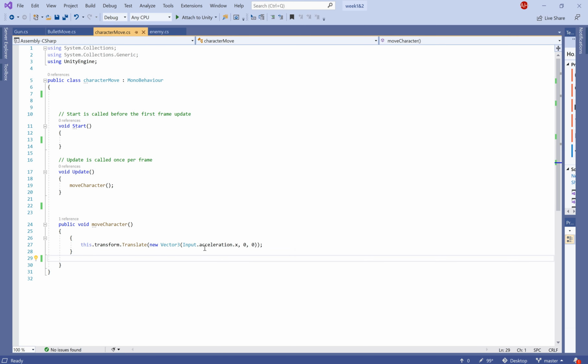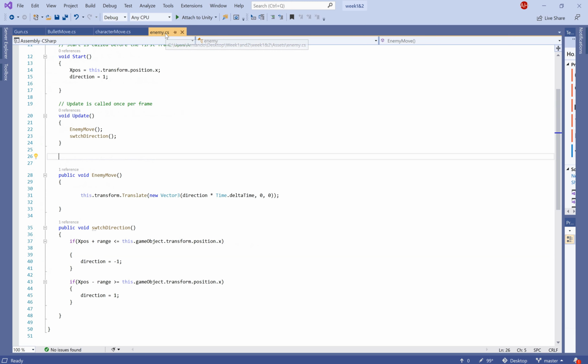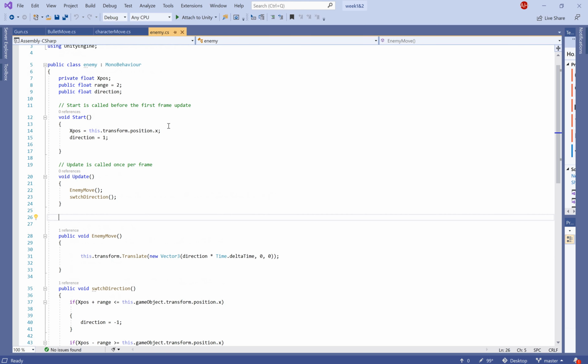So the character movement is very simple. In transform, not translate. This is the acceleration, one of the features using the phone, and it's going to update constantly based on the x-axis of the phone.